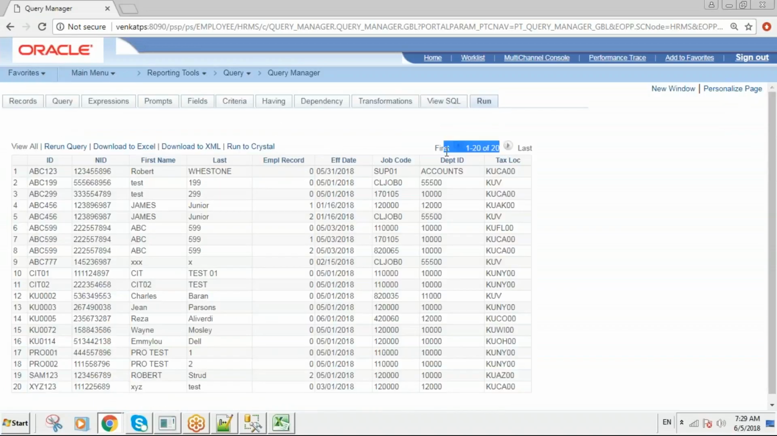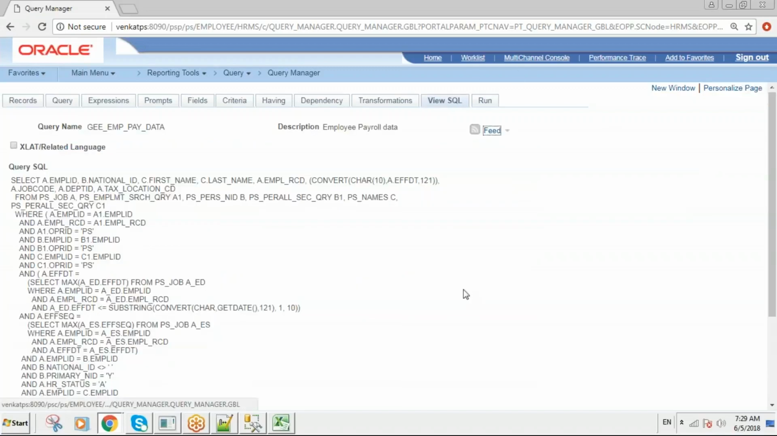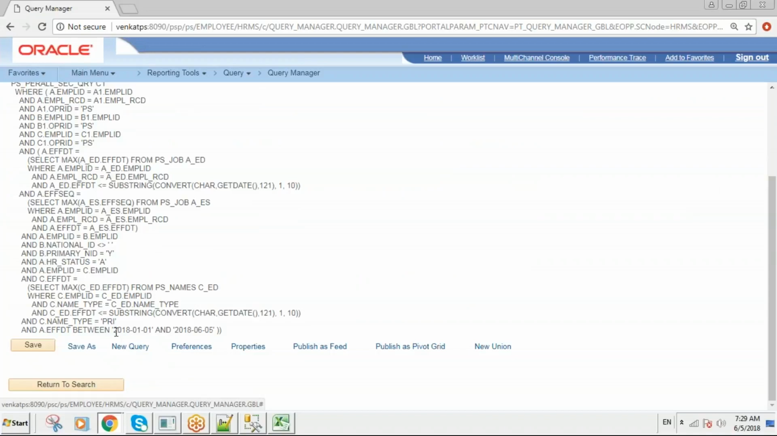Only 20 rows of data came up. Now, yes, here is the scenario. Now my client is asking, can we pass these dates as our choice? That means whenever I am running this query, can I give these dates as inputs?